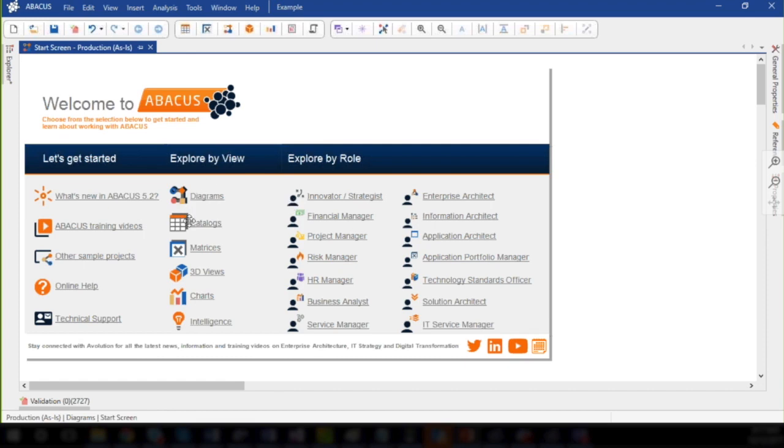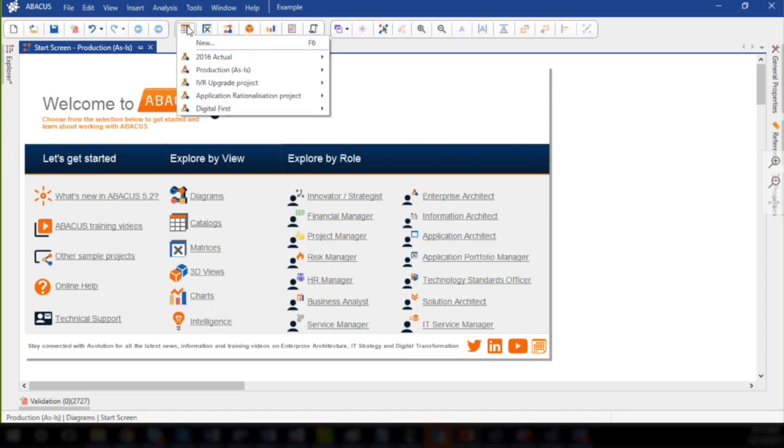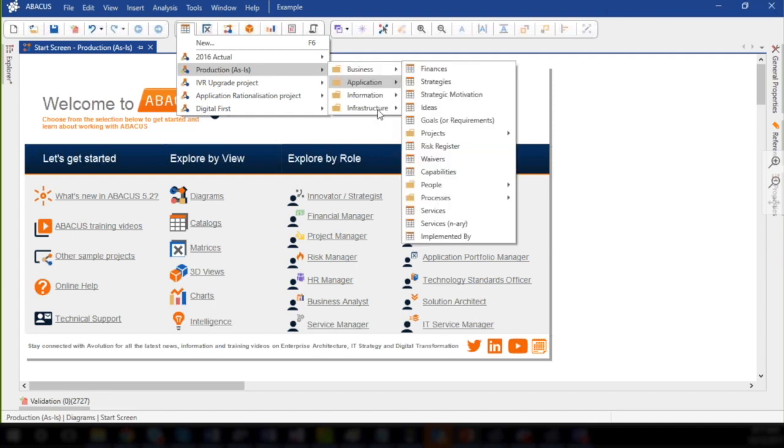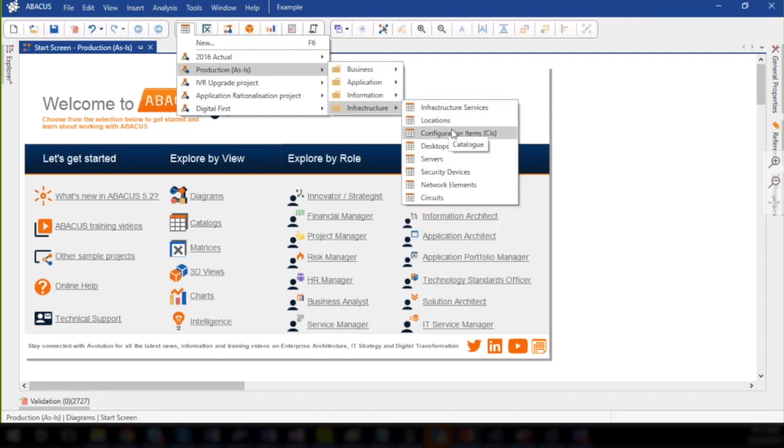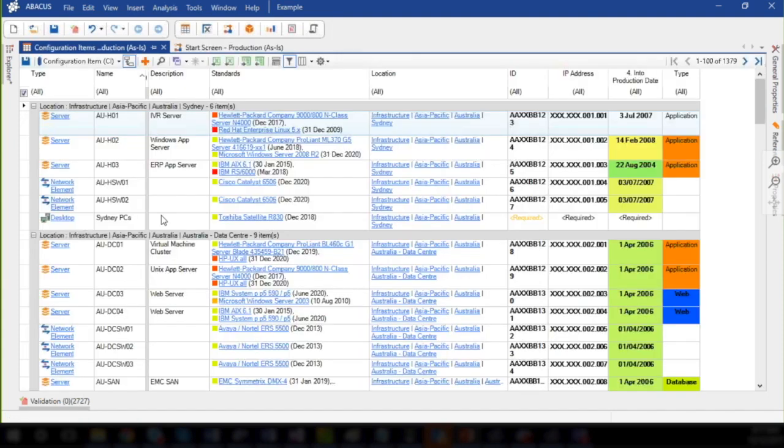Basically, you'll see this start screen when you open up the file. And there's links to different training videos and other places, as well as the different artifacts, some of which we'll look at today. So let's go ahead and have a look in our catalogs. We'll go to infrastructure. We'll look at configuration items. This is very similar to the screenshot that I just showed.